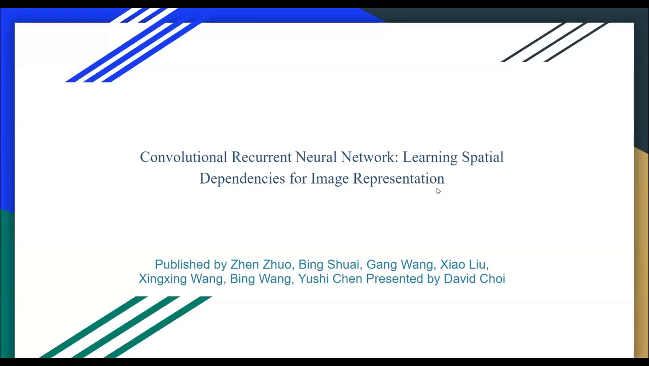Hello, this is David Choi, and I am presenting about convolutional recurrent neural networks, learning spatial dependencies for image representation, which is published by these gentlemen here.